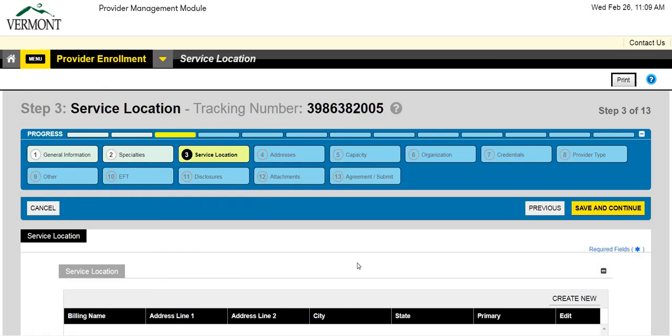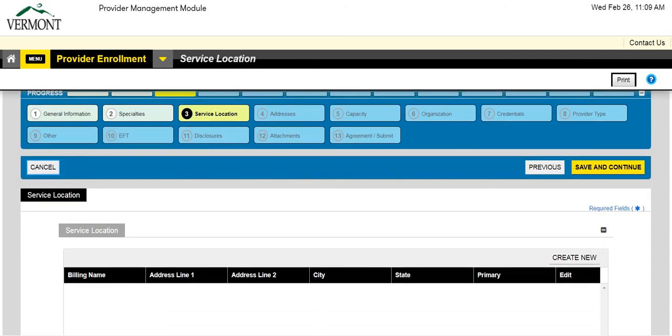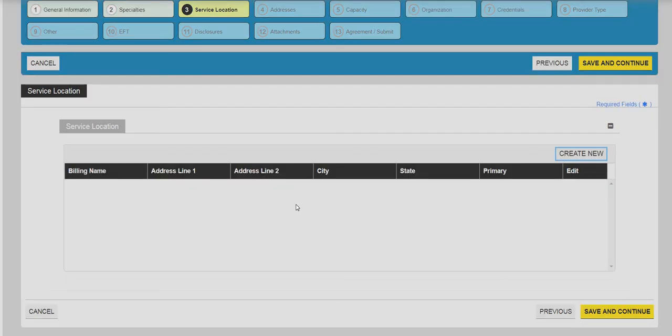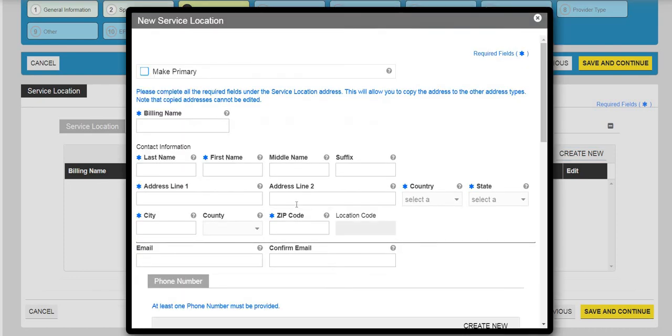The next tab that's generated for us is the service location information. This is information regarding your practice location, your service location. So in order to enter in that service location information, I'm going to hit Create New. And this is going to bring me up a blank screen that allows me to enter my first service location address. You have to make one of your addresses primary. So again, I'm going to make this my primary. And I'm going to name this location. So I'm going to name this office location 1.